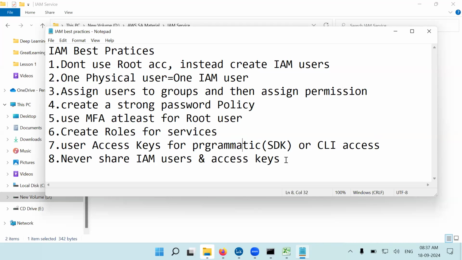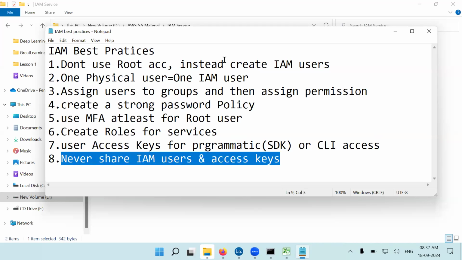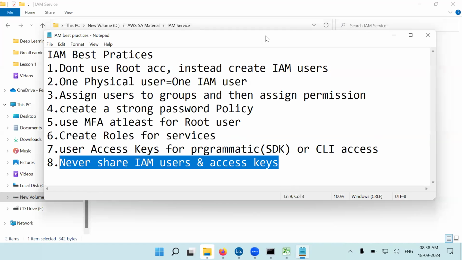And then I think this is in support to this point, like never share IAM users and access keys. It is pretty obvious, you know that. I mean, we should not share our credentials and everything. Yeah, so that there's a less chance of breach or unwanted activities, unintended deletes, or anything like this.